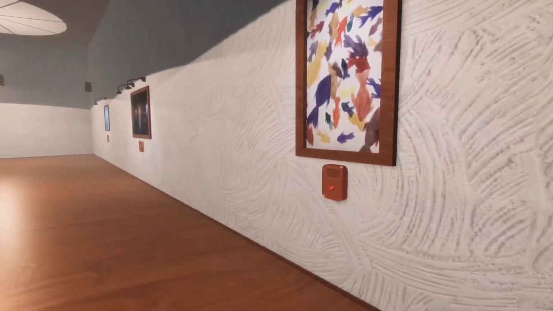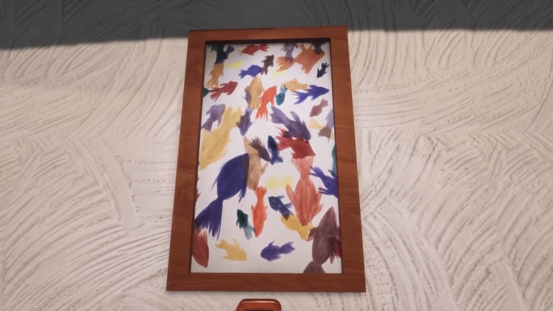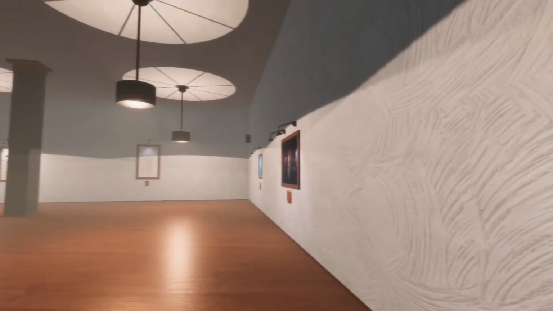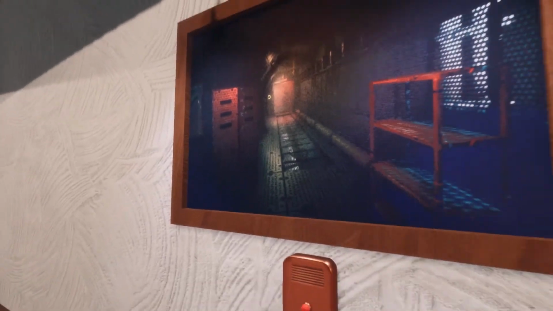Okay. Fish in Motion, a painting by J. Christ. When one looks at this painting, they're getting a glimpse into the thoughts of one of the brightest minds of our generation. J. Christ. Wait.